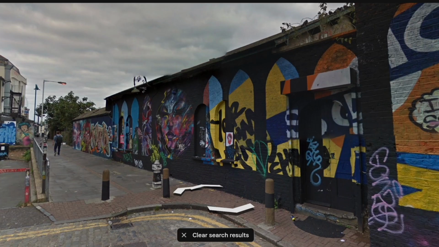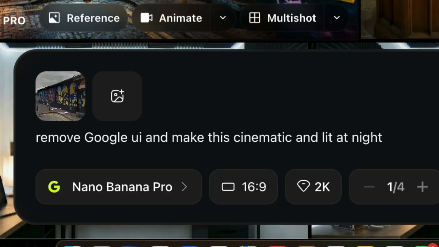Now we clean it. Because Street View isn't cinema. We remove the Google UI, straighten the horizon, crop out the warped edges, tidy the distortion. Then we're going to Higgsfield. We're not changing the world, we're just tidying it up.